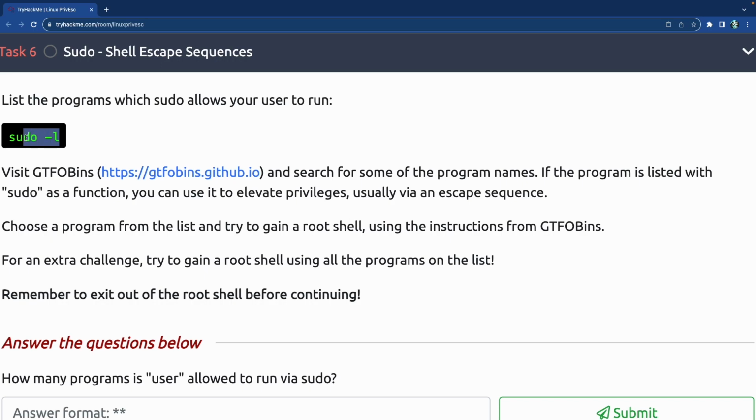Or yeah, you know what? I should say that better. On whatever user you're on, if you do sudo -l, it tells you what commands you can run with sudo as your current user, right? And then visit this site and search for some of the program names.